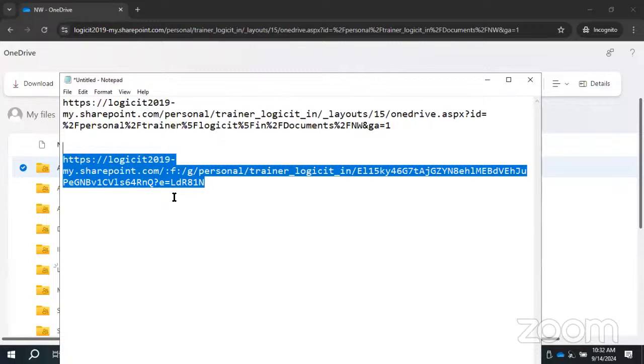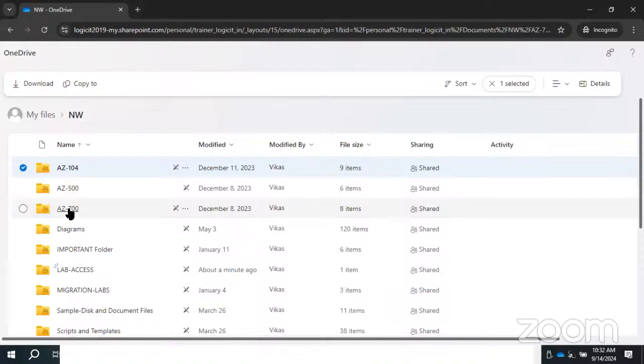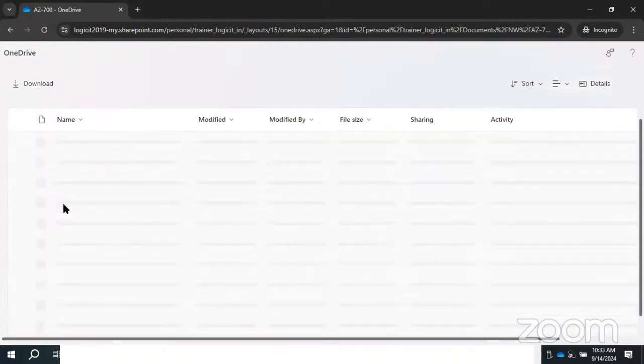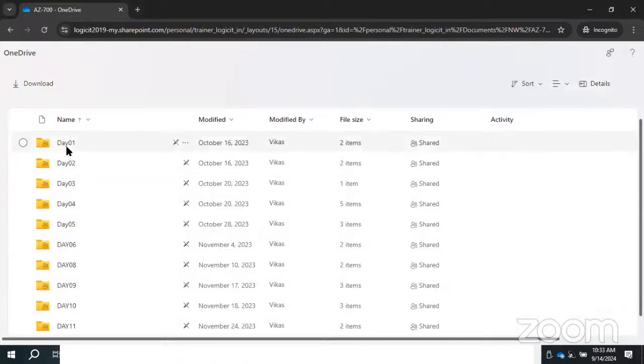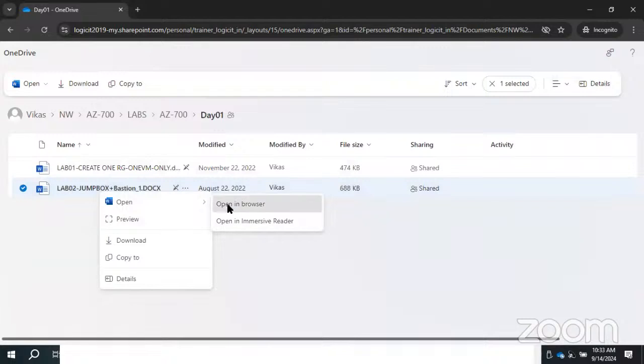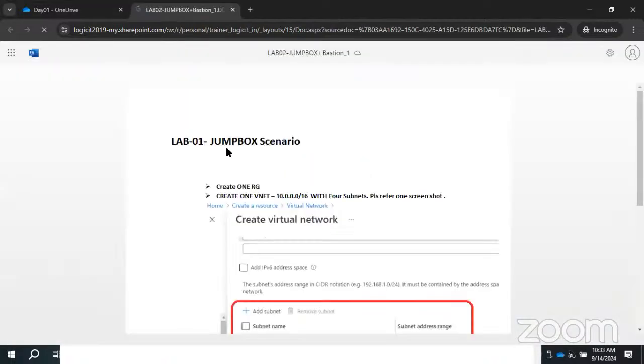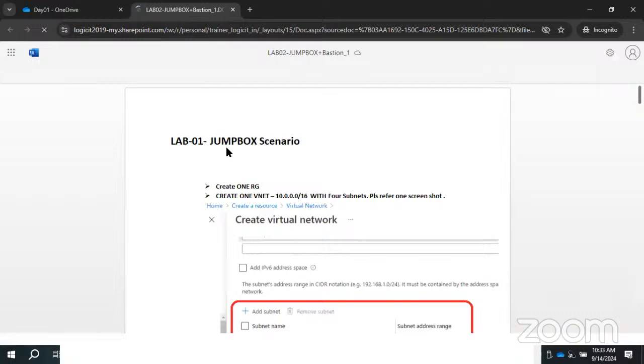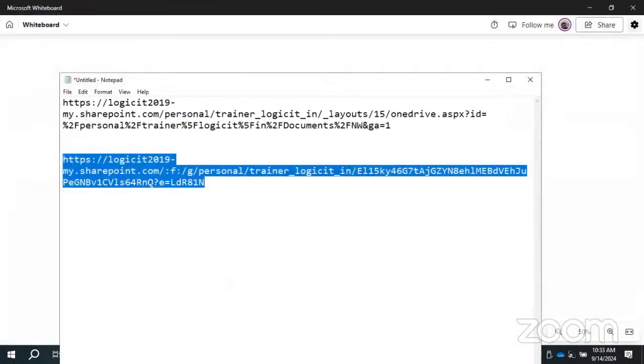And once this course is over, you can download all this stuff locally to your laptop. And how can you access it without download? You see, now you go to AZ700, go to the labs, go to AZ700, go to day one, and the first lab is Bastion host. Open this in a browser. Without download also, you can access all the labs. Fine. Yes, everyone, good?